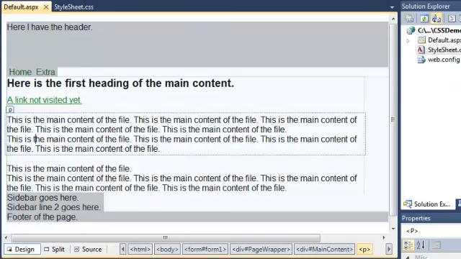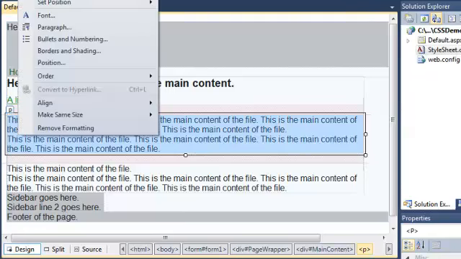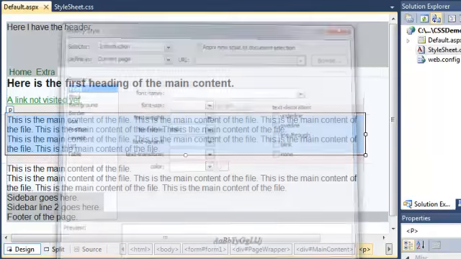italicized. So to do that, I need to click on the paragraph, and then I need to go to Format and go to New Style. And then in New Style, it automatically creates it with a dot selector, which is a class selector, and let's call this Introduction. And then let's go to Font Style and make the font style italic, and then click OK.